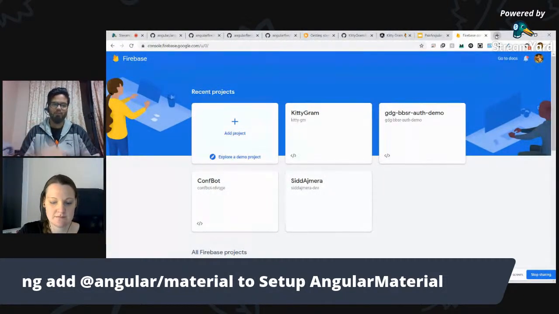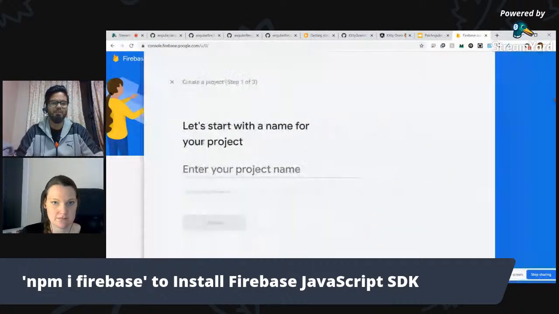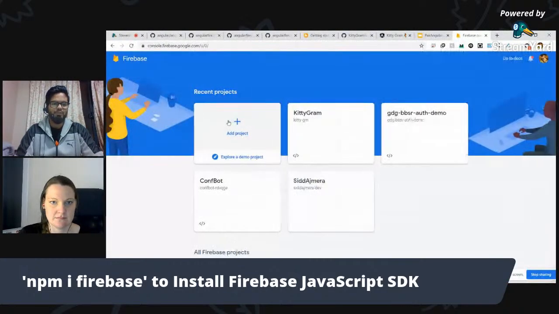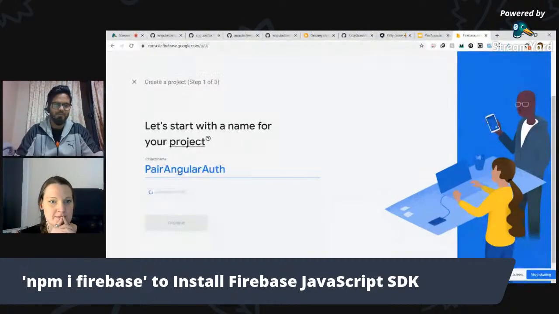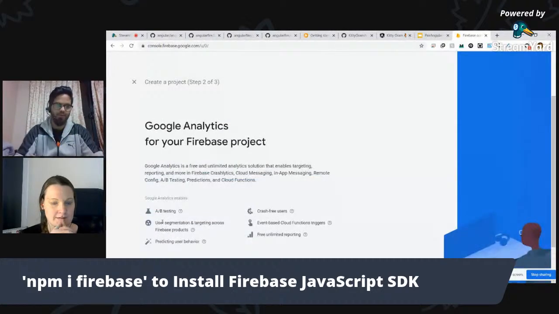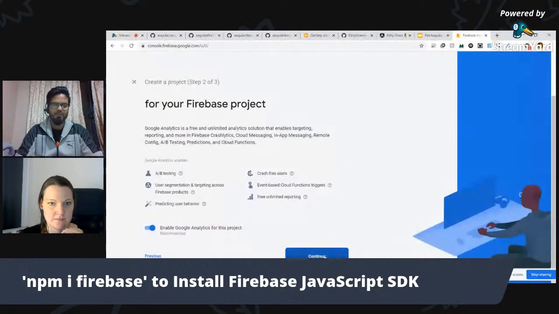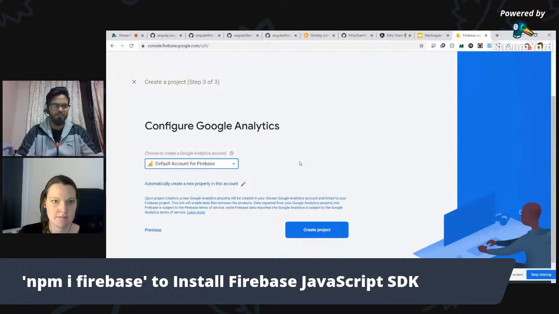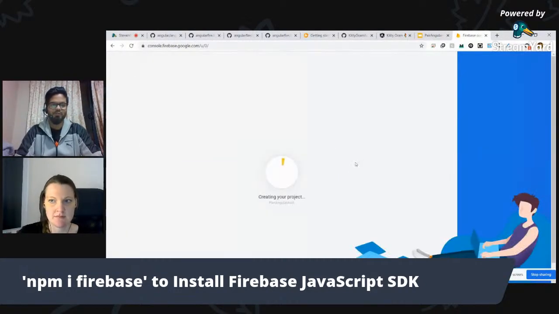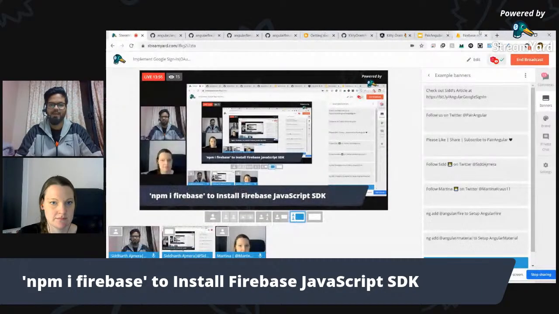But in order to actually use Firebase, you'll probably have to create a project on the Firebase console, and only then will you be able to do that. So what I can do right now is I can just probably start with creating that project. In order to create that project, I'll just click on this add project button, and then I'll just call this something. Let's say PairAngular Auth, and then click on continue, and click on continue once again. It will ask me for a Google Analytics account, and I'll just select the only option that I get at the moment, and then click on create project. Okay, so it's creating that project for me at the moment.